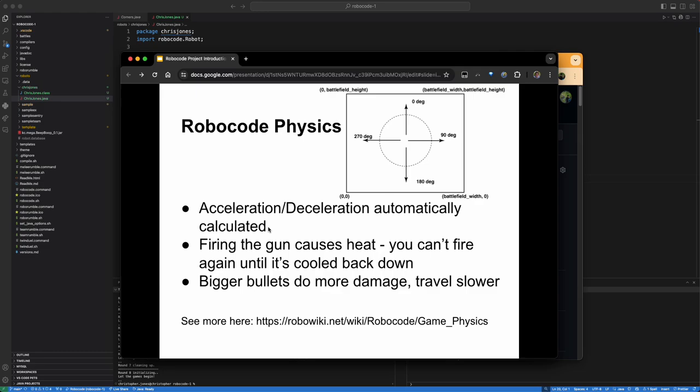The other big thing you need to know is about firing the gun. So when you're firing the gun, you have to choose how much power to put behind the bullet. Bullets with more power will obviously do more damage, and they will also travel slower. Think of it like force equals mass times acceleration. It's a bullet with more mass, and so it will accelerate more slowly.